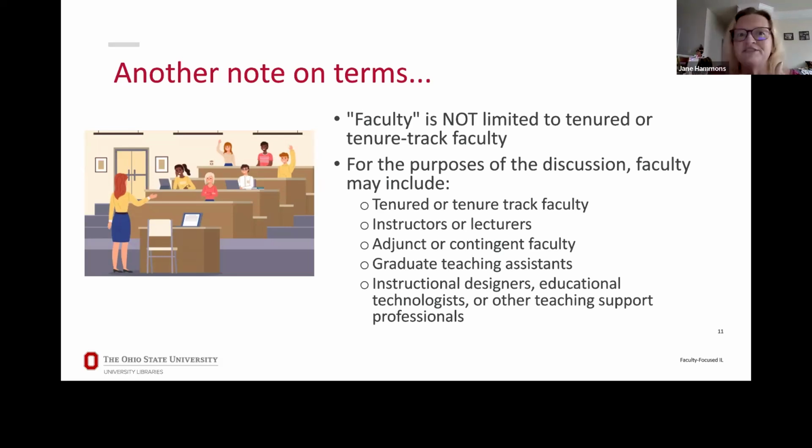So that can include tenured and tenure track faculty, instructors, lecturers, adjunct faculty, graduate teaching assistants, and then those that are instructional designers, educational technologists, other kinds of teaching support professionals that may not be directly teaching the class themselves, but are designing the classes or are supporting the instructors to design and teach their classes. In the programming that we offer, we have all of these ranges of participants and librarians as well who participate in our programming. So think of faculty as the broadest term possible. At least that's the way I conceive of it.